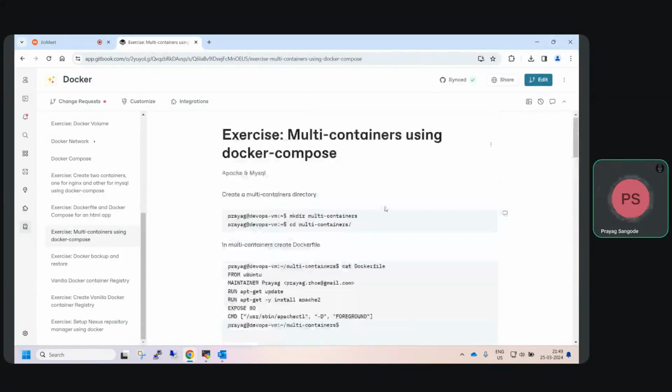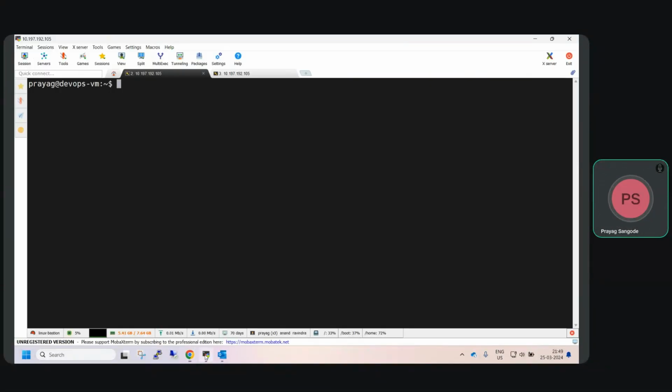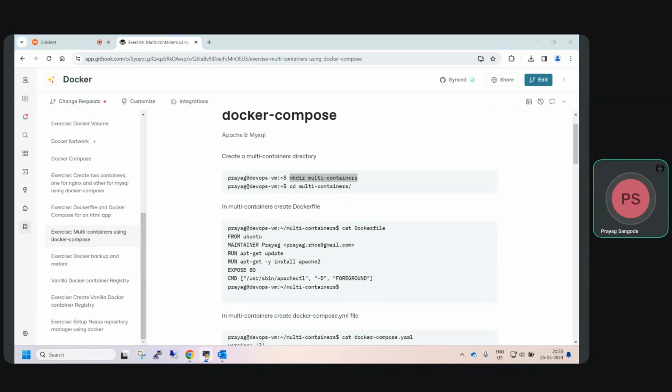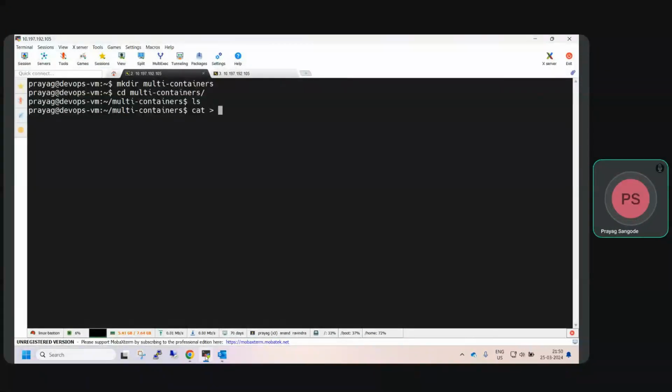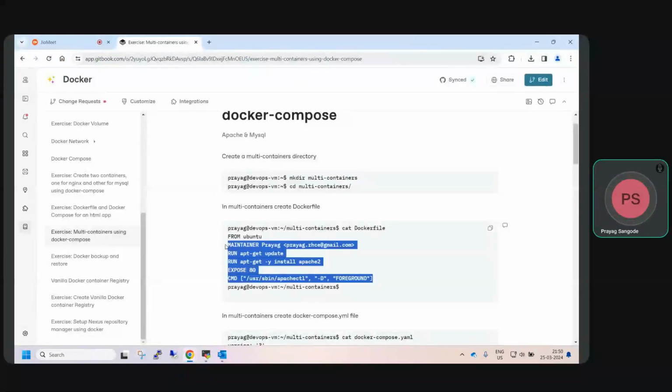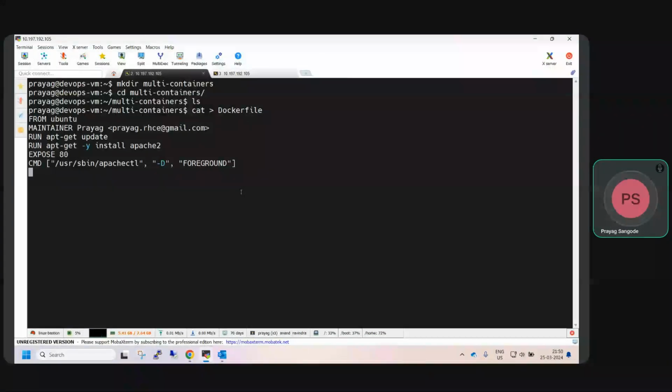So let's create a directory structure. I've created multi-containers. Let's create a Dockerfile, cat Dockerfile. In this Dockerfile, we'll just install Apache, nothing else. We'll be installing only Apache. So we are using Ubuntu as a base image.